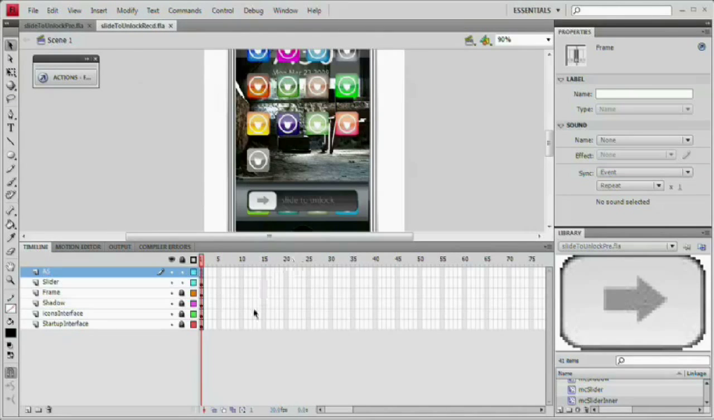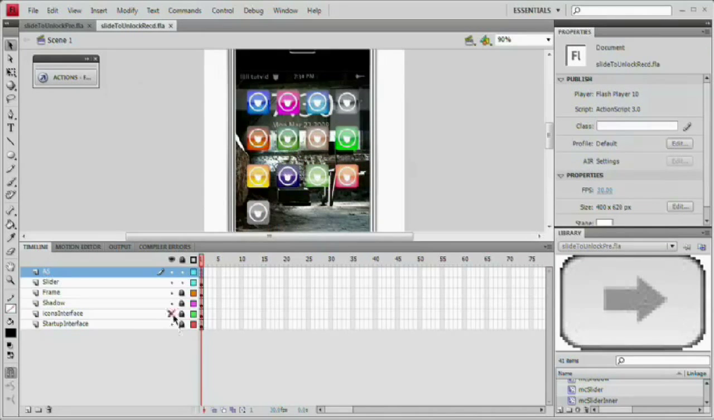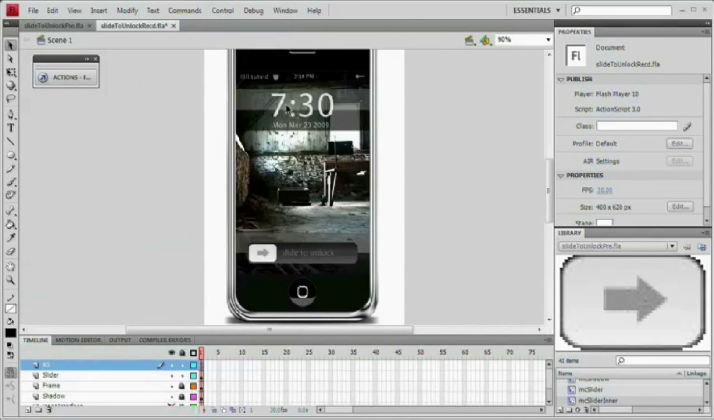Now, our starting animation is basically going to be making this slider fade away and making our background image fade away. Let me shut off the icons interface to get that out of the way. It's kind of distracting. We're making our image and the time and all that stuff fade away. We're going to use ActionScript to make all of that happen.